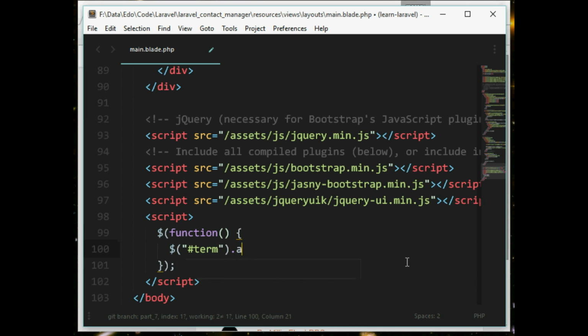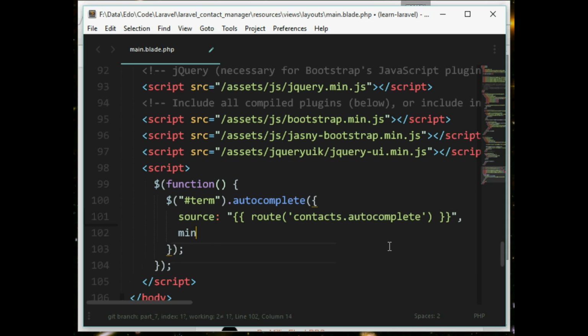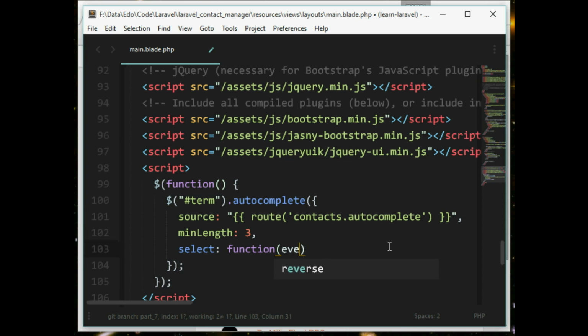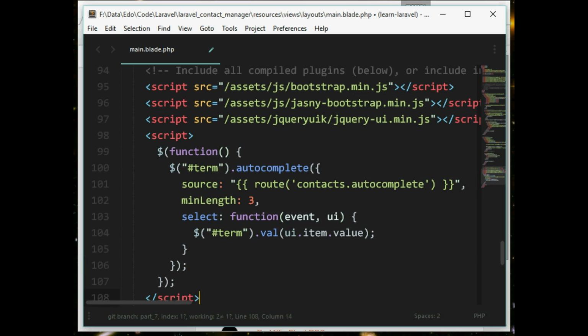We select the input with ID term and perform autocomplete, and for the search it's point to contacts autocomplete route which we have not created yet. And in select function, we just show the value.